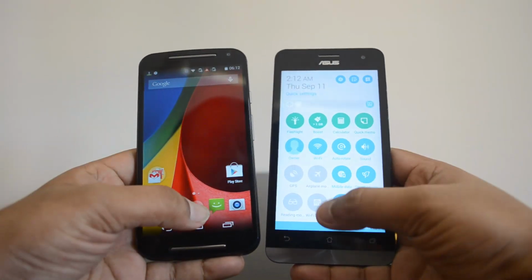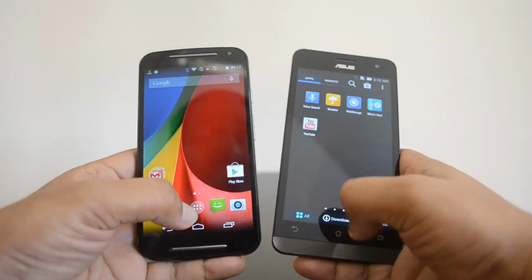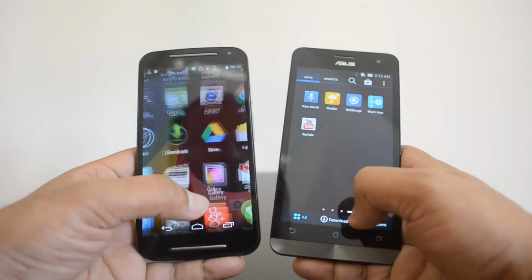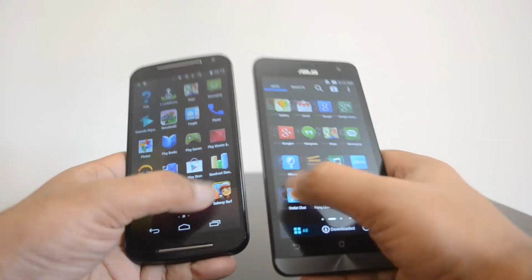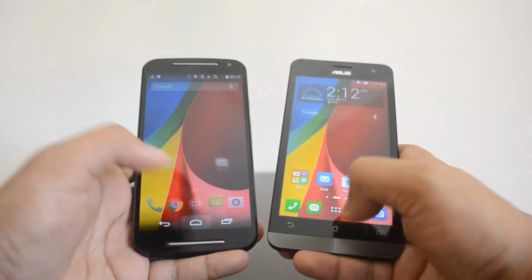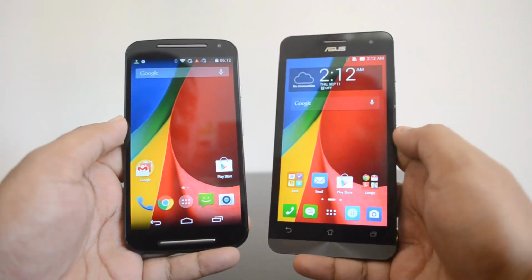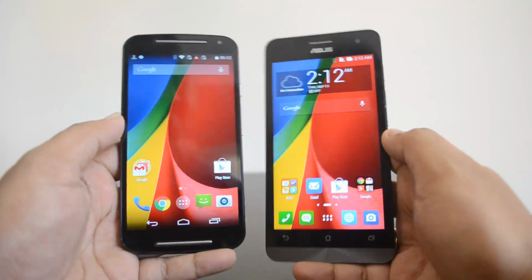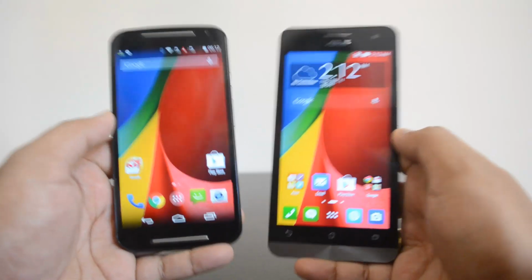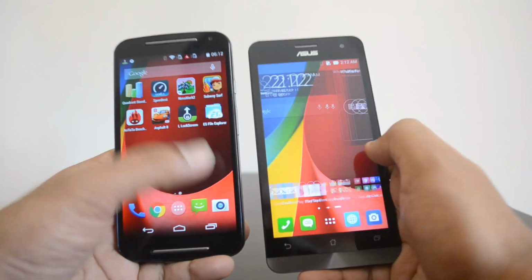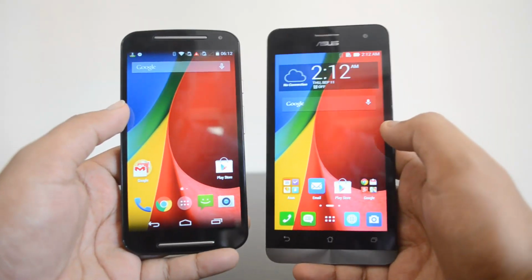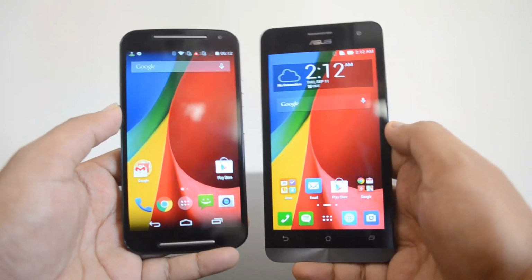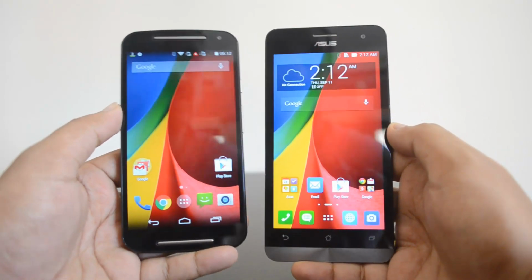Now if you go to the performance side, you don't see much of a difference. Both devices perform really well, and there is no lag whatsoever on either of them. Even though the Moto G comes with 1 GB of RAM, while the ASUS Zenfone 5 comes with 2 GB of RAM, there isn't really any performance difference. Both are really good, and there is no lag either on the Moto G or the ASUS Zenfone 5 with the Zen UI. So in the performance aspect, there isn't much of an issue.